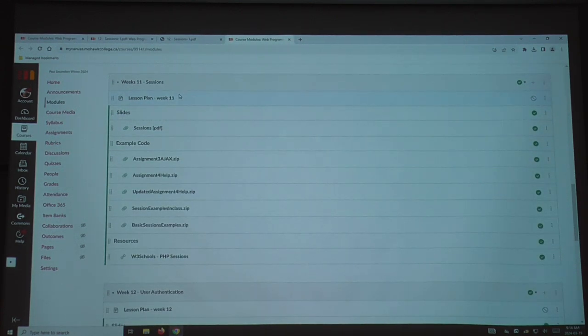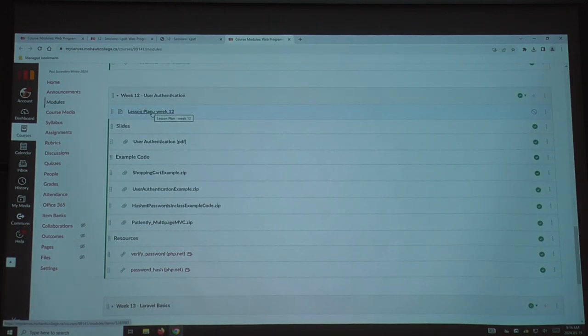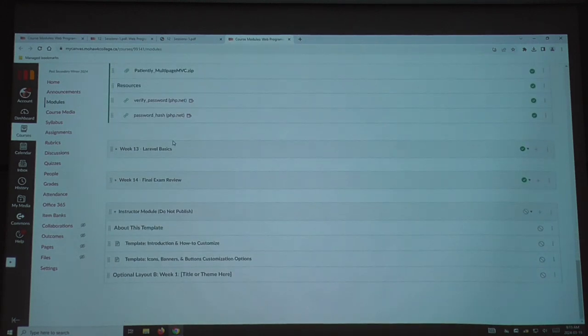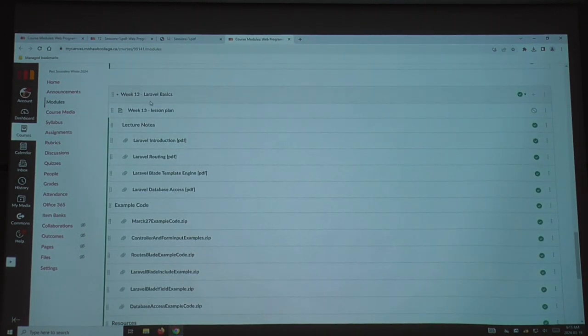Our topic of the day is going to be sessions. Hopefully, this isn't too bad. Sessions are, I'd say, a lighter conceptual topic in comparison to some things that we've been talking about in this class. Next week, we will be talking about user authentication, i.e., login systems. How does a server verify someone's identity? What are the best practices, etc.? Finally, in week 13, we will talk about Laravel.